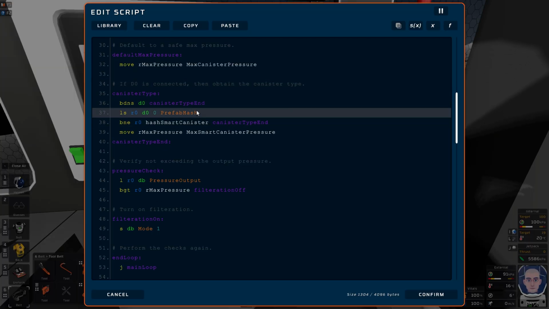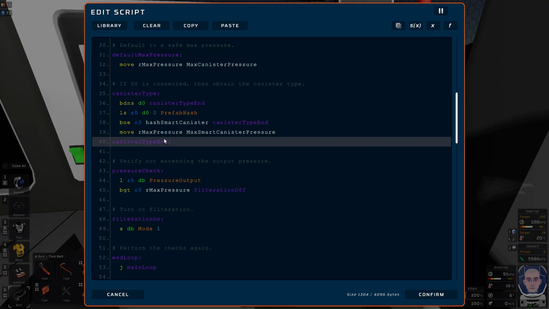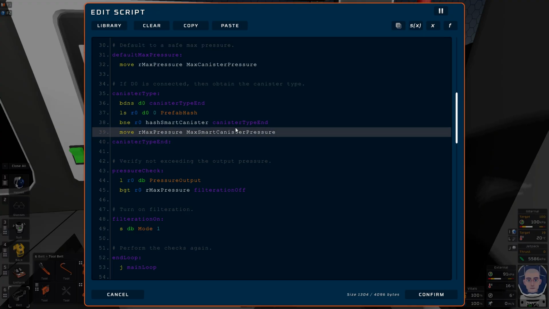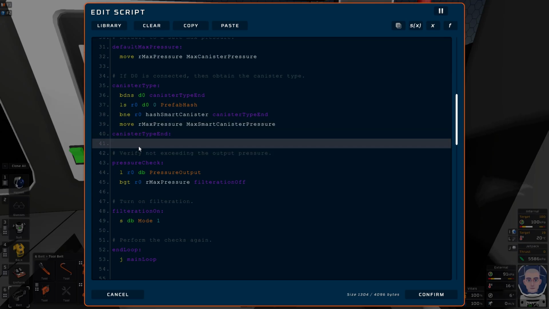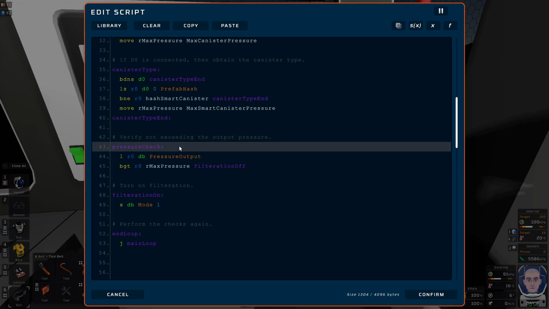All right, so we grab the hash. Then we compare, is the hash, this constant that we predefined, matches R0, what we loaded. So basically, is there a smart canister plugged in? If no, we jump to the end. If yes, which means we fall through, we load the max smart canister pressure into the variable max pressure. All right, so our max pressure now has what we should use, and it's based on the type of canister.